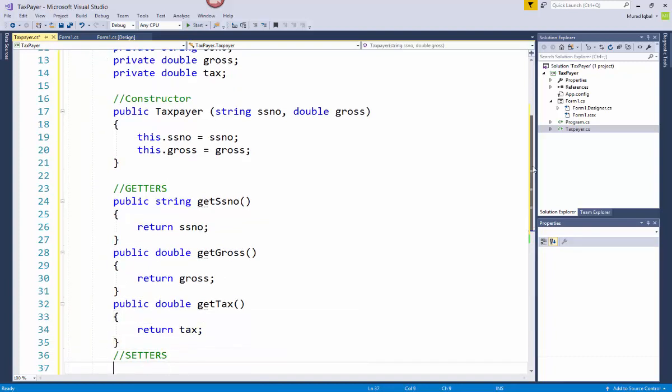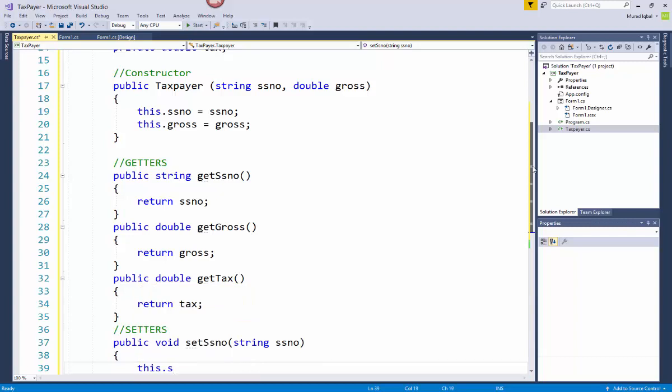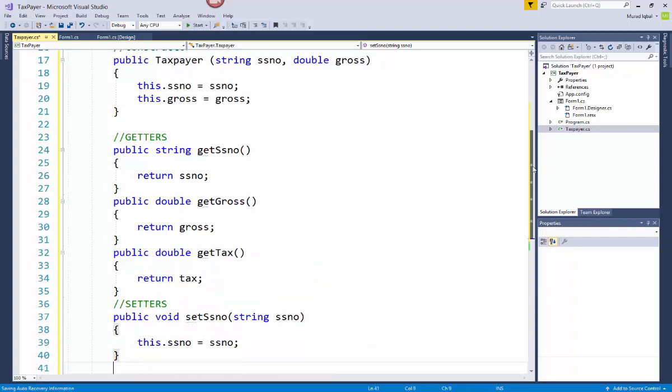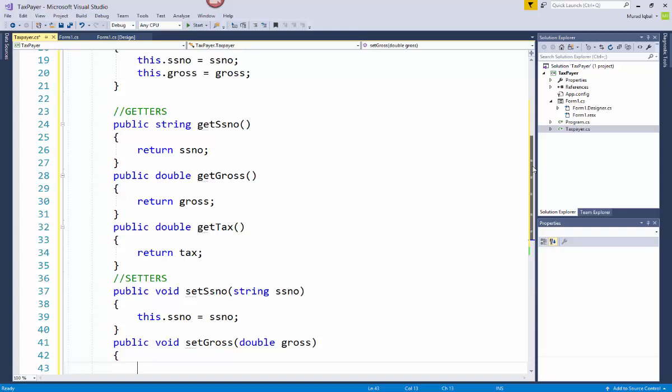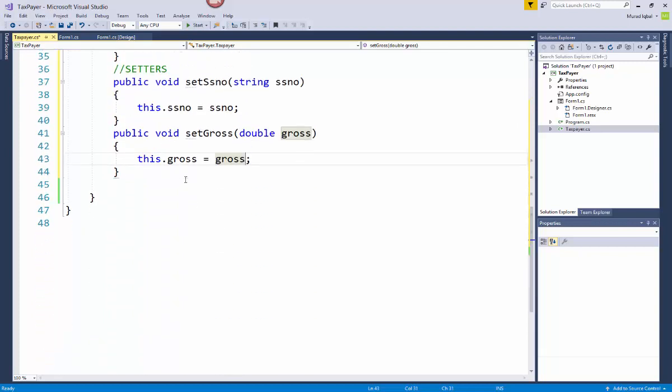Then we have the setters, public void. Always it's public and void. Set SS number, which will take as a parameter string SS number, and it will just copy this dot SS number is equal to SS number, and public void set gross. It's going to be double gross, and I'll just copy this dot gross is equal to gross, which was given in the parameter. And then we'll move forward. We'll create the last one, which is public void set tax, double tax.